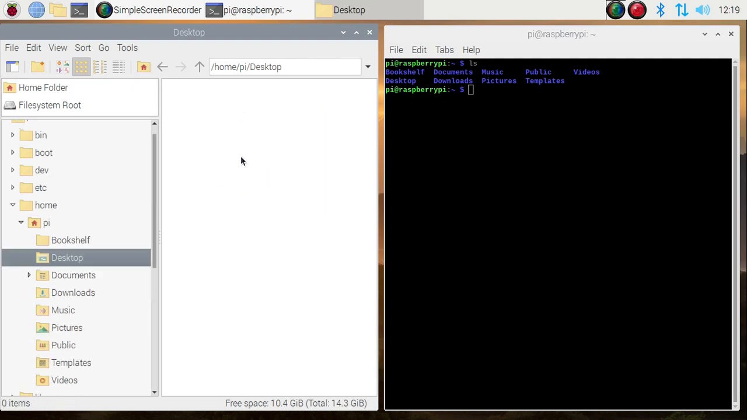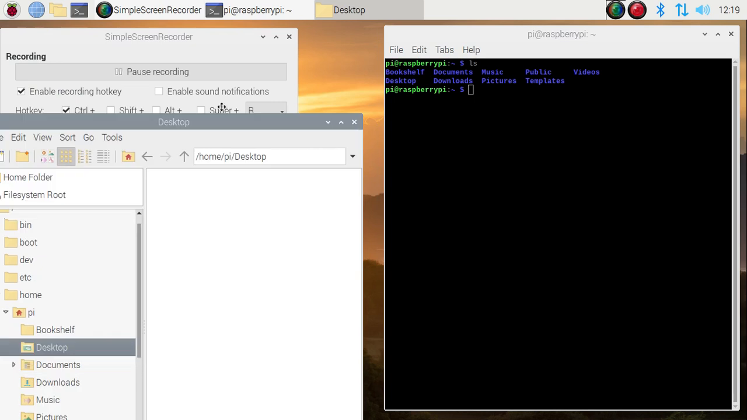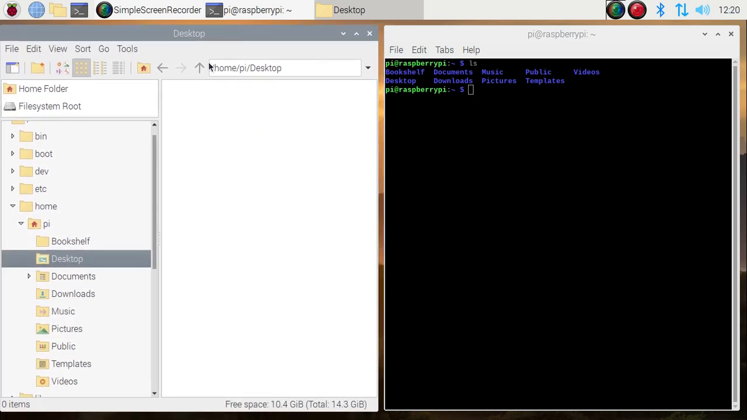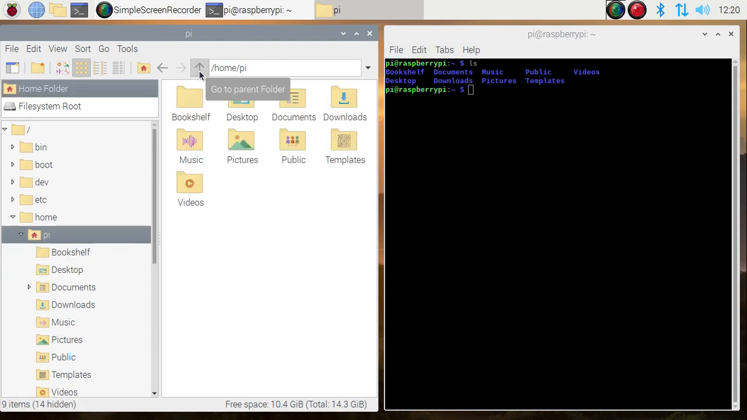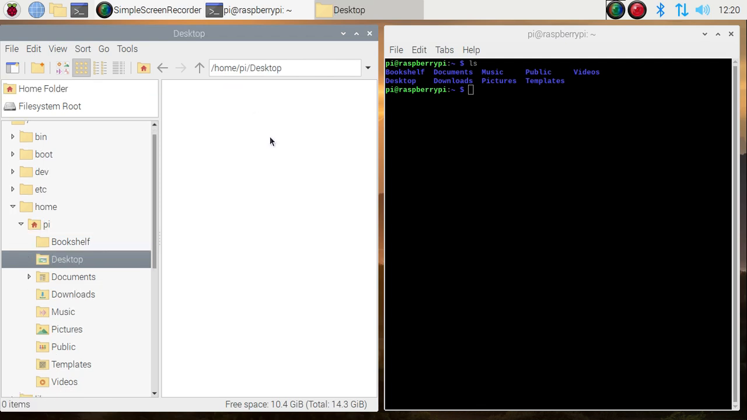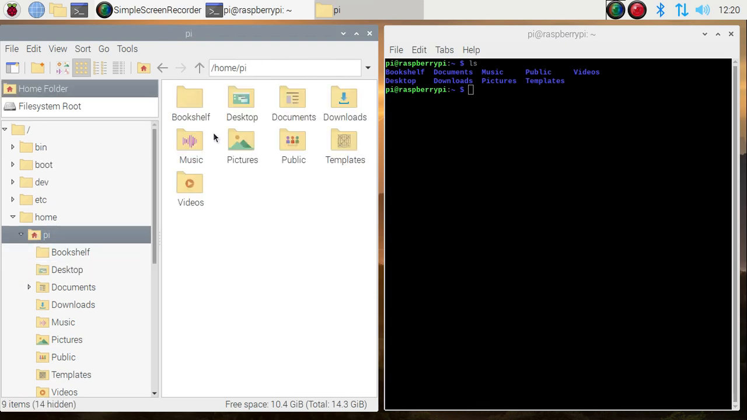Anything that's on the desktop, which we don't have anything on the desktop, would be there. To go up, you click this little up arrow, and that goes up one folder. We were in the desktop folder. We're actually in this folder right now. To go up to the folder above it, we click the up arrow.